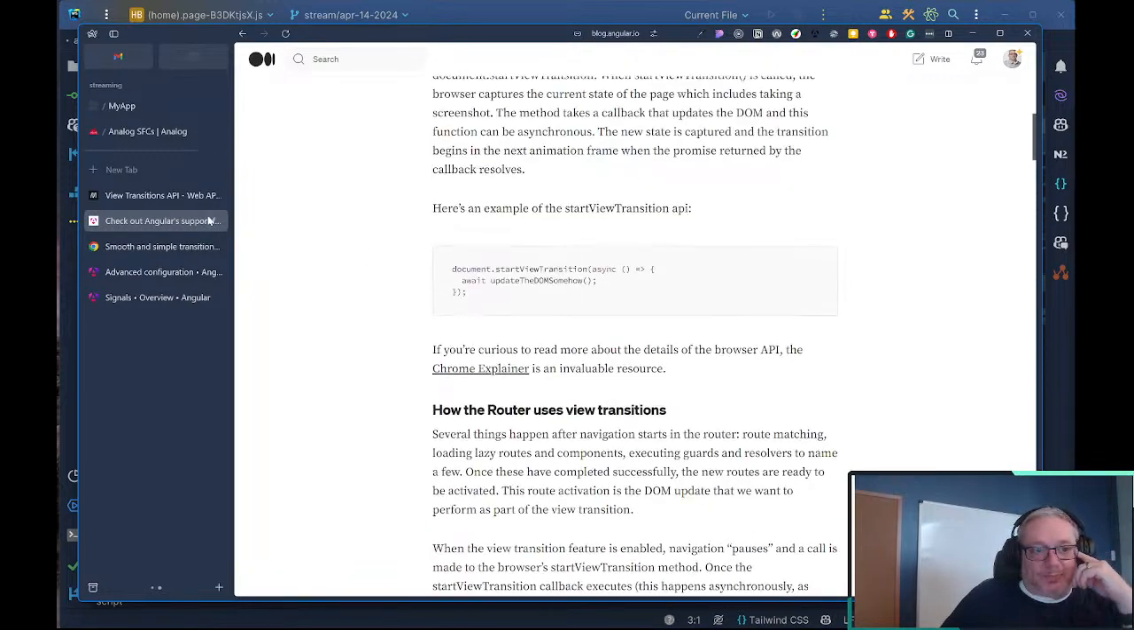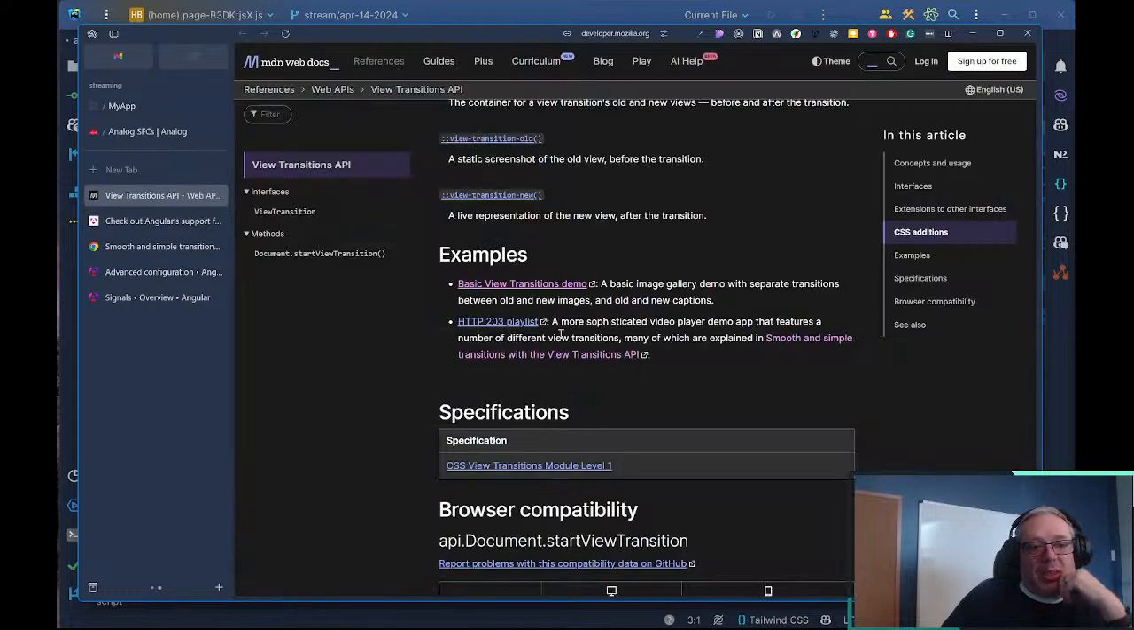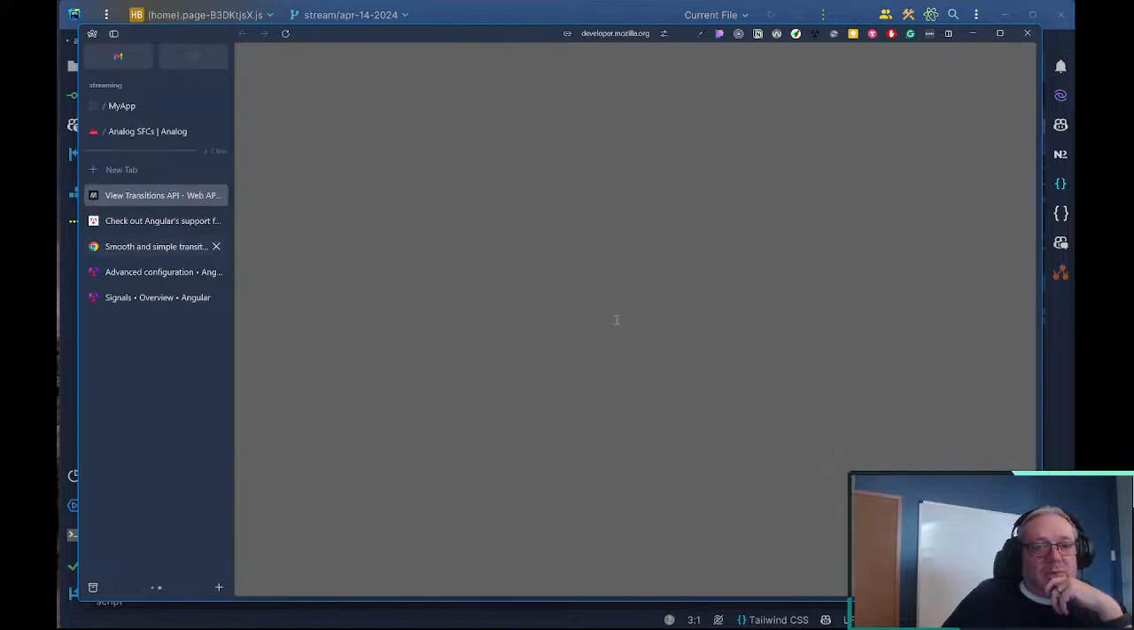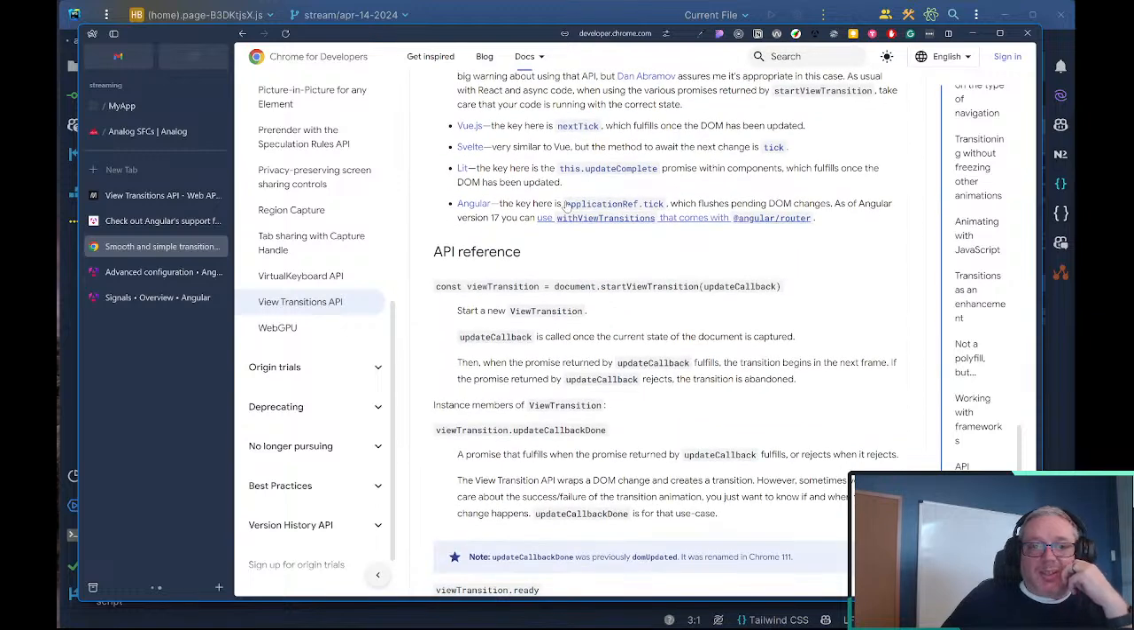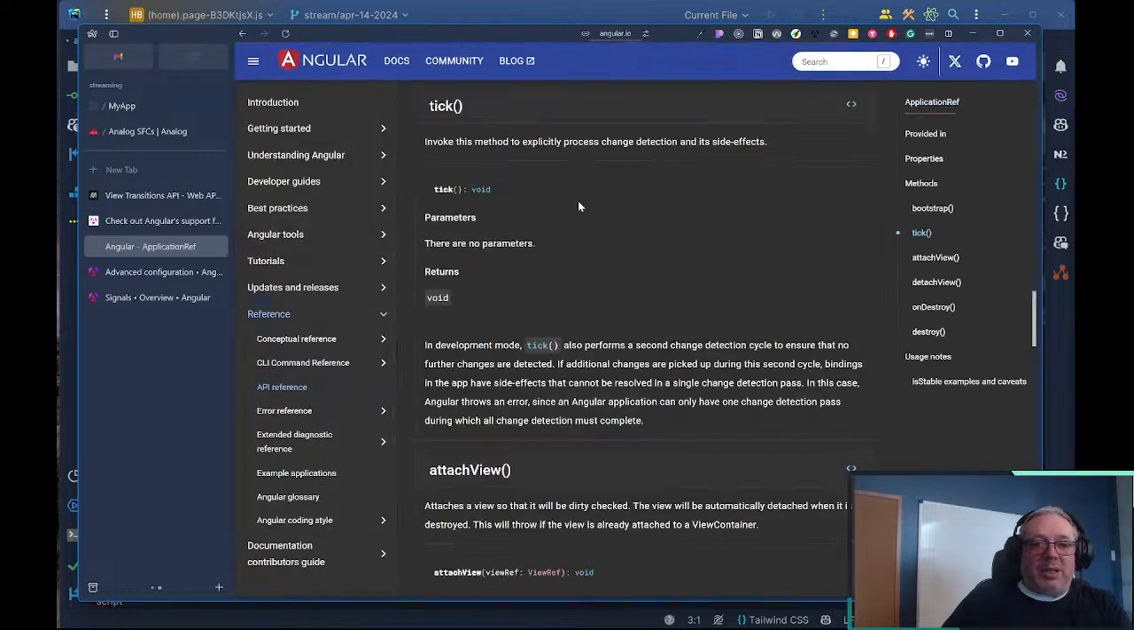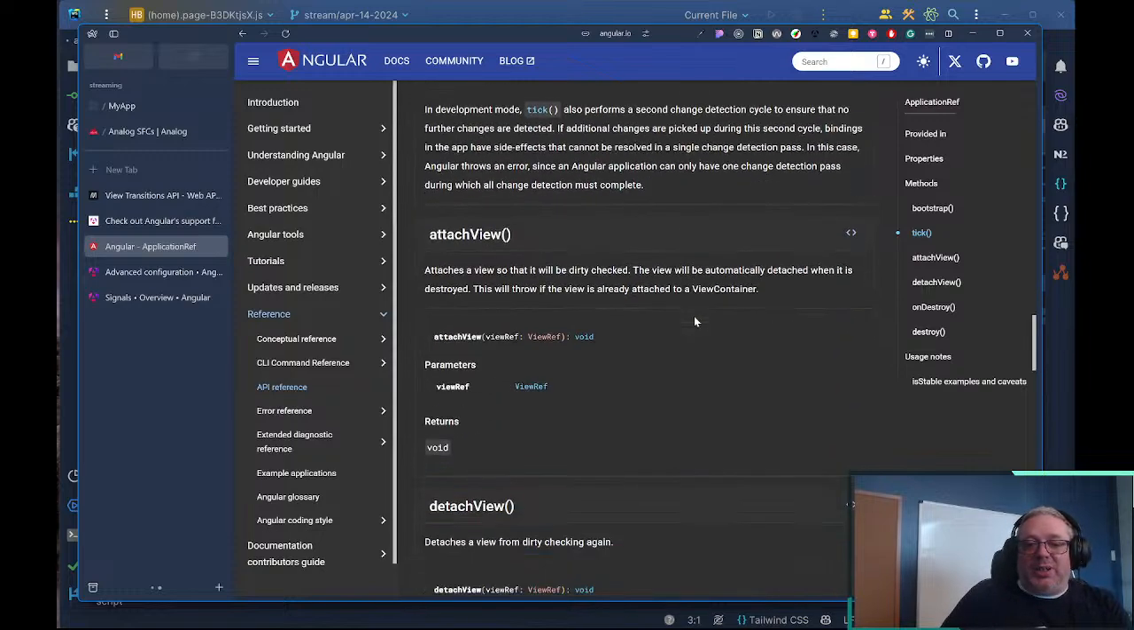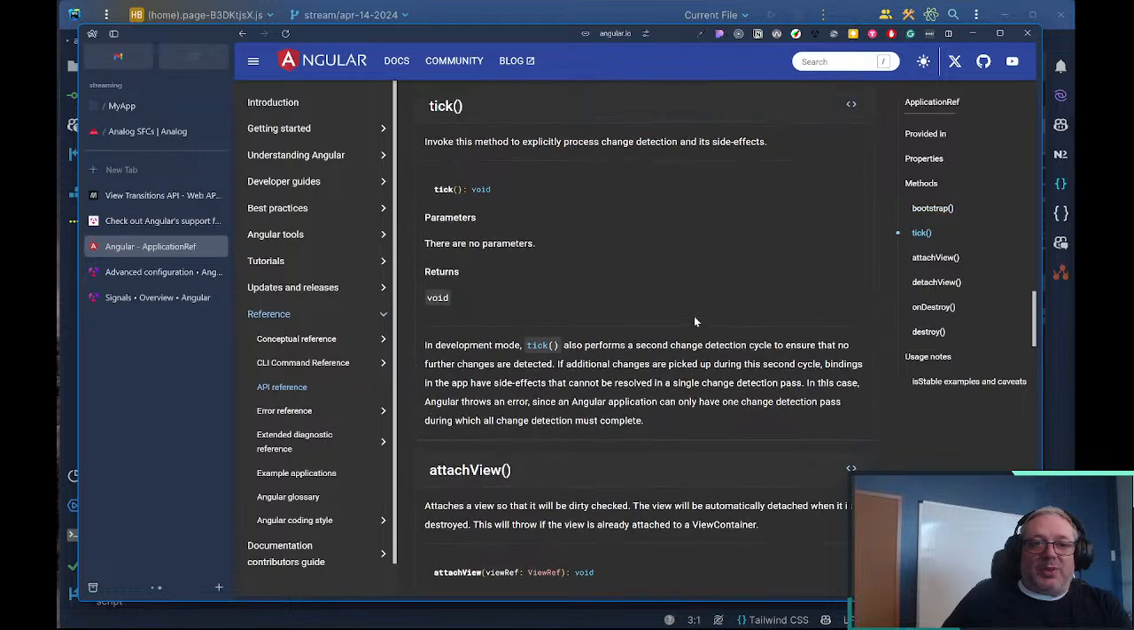Why wasn't it working? Well, it comes back to something that it says right here. You can use the application ref.tick. And that's going to flush pending DOM changes. And so if we look in the Angular docs, .tick explicitly processes change detection and its side effects. This is what we needed. We needed the application ref.tick.